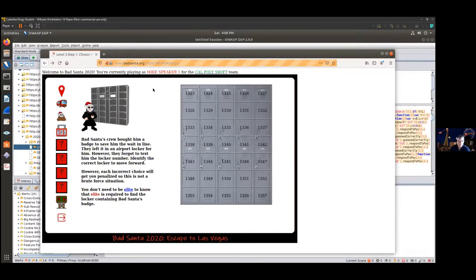So I'm gonna let you guys, for those of you who haven't figured it out yet, come back later and figure it out. But to keep things moving forward, we'll finish this level, then we're gonna move on to some traditional hacking for you.